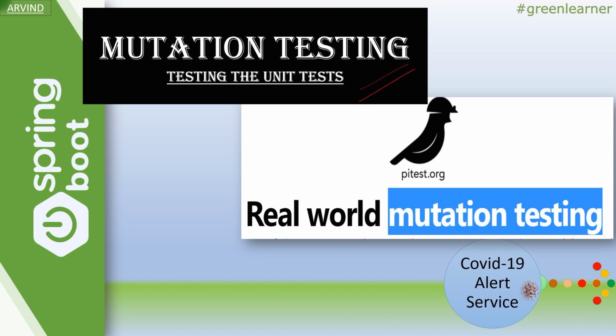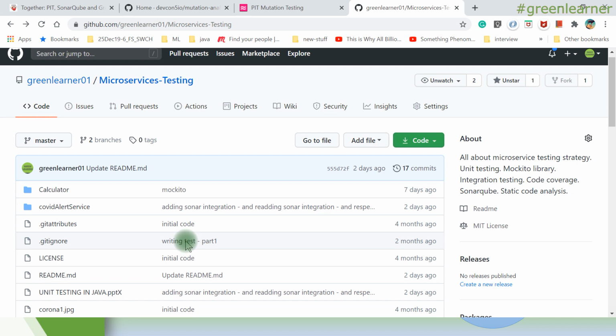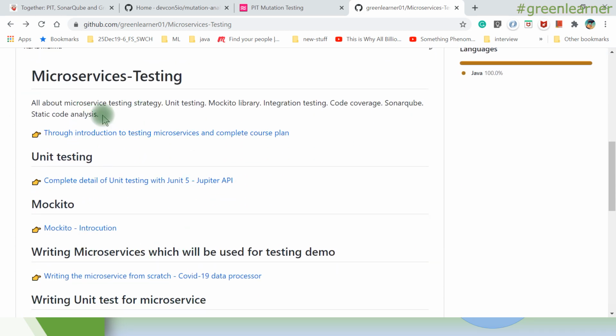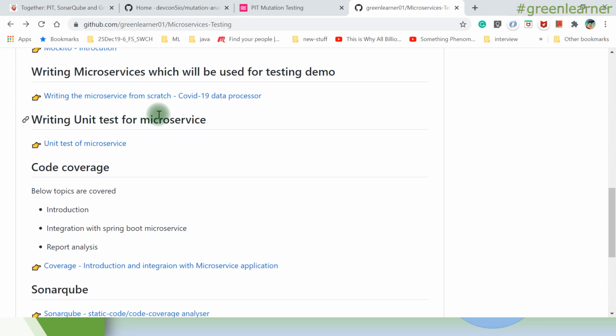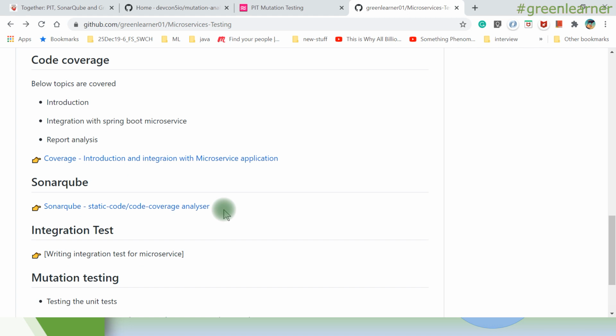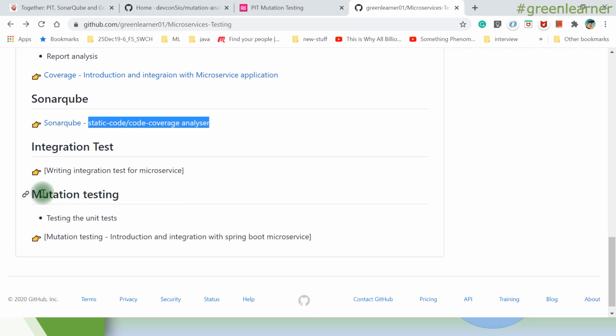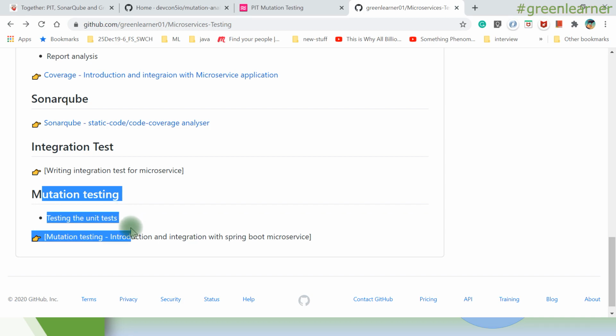The prerequisite of this course is that you should have an idea of how to write unit test cases and how the coverage is calculated out of those unit test cases. If you wish to get an idea about unit tests and all those things, I already have created videos on these topics under microservices testing. I have covered these in detail: Mockito, writing tests for microservices, coverage, and how to analyze that coverage from the SonarQube portal, right? And in this video I'm going to talk about mutation testing.